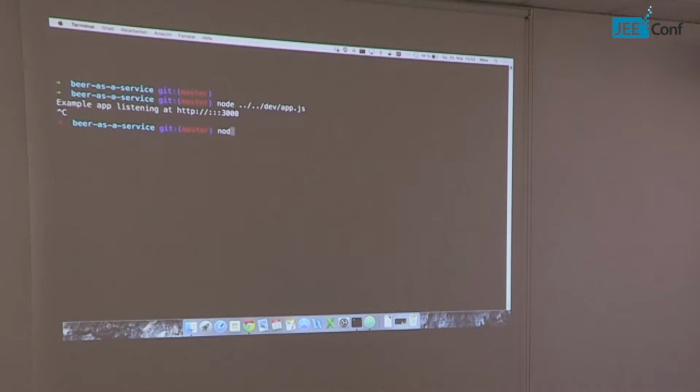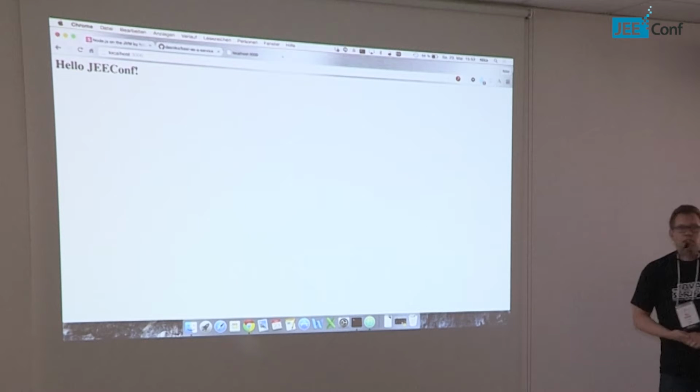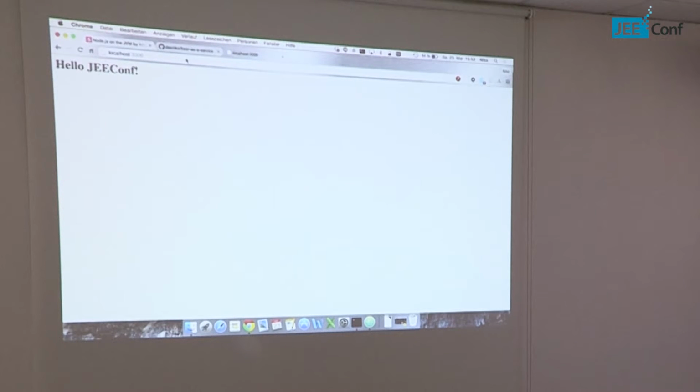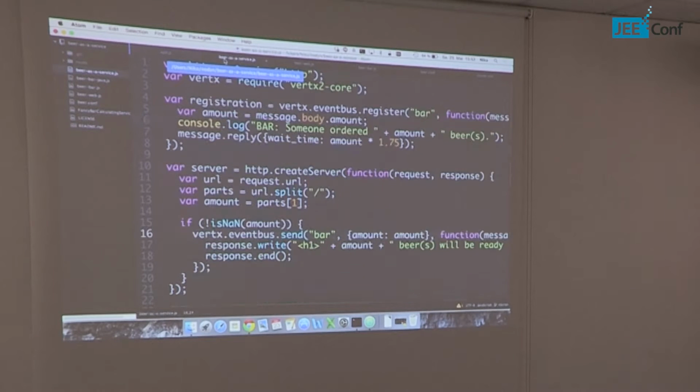So we're calling the same thing with Nodyn. It just takes a little bit longer for starting the JVM. And at the root part, there's again hello JEEConf. And when I call again the user part, this also works. So I've proven it's possible to run Node.js programs on the JVM. Going a step further, talking about the beer.